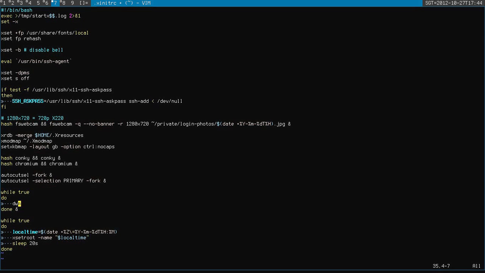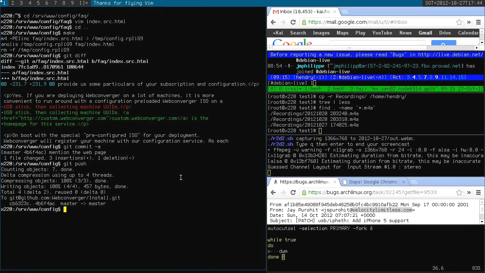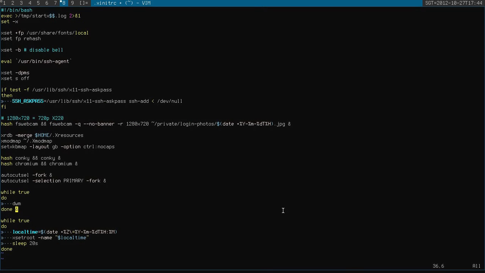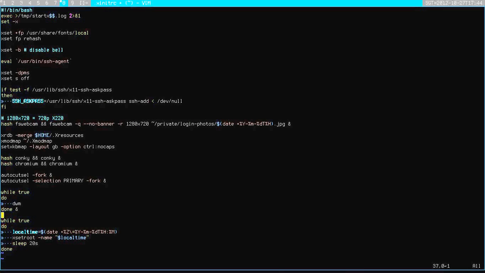And the idea of this having it in a loop is that if I kill DWM, it relaunches it, like it just did there. And also in the background, I have something keeping the local time in the top right corner there. So that's it.